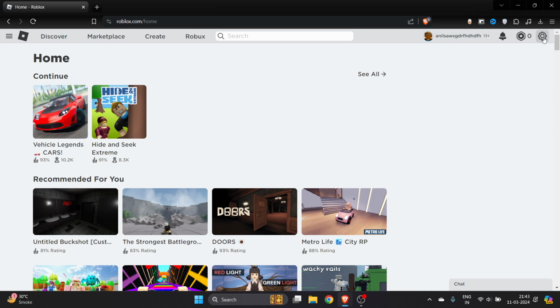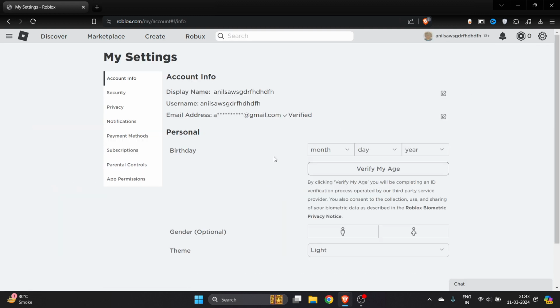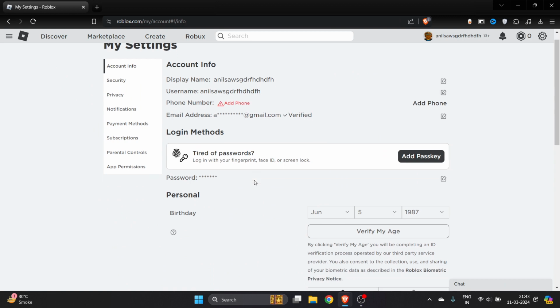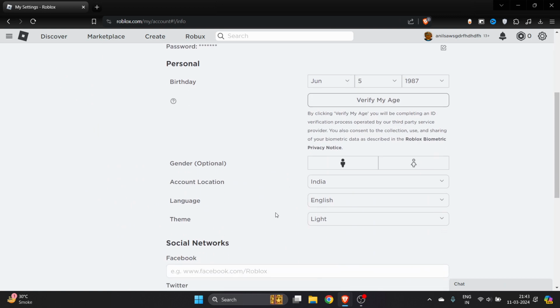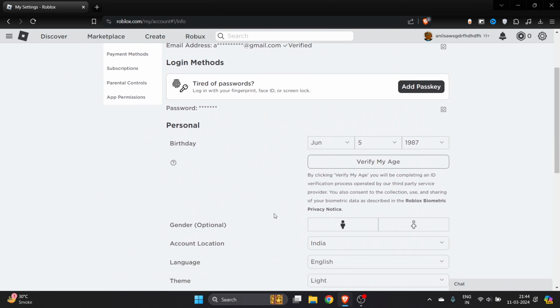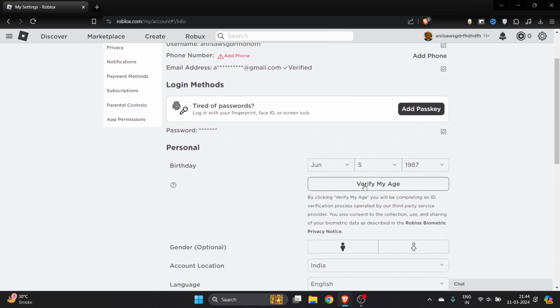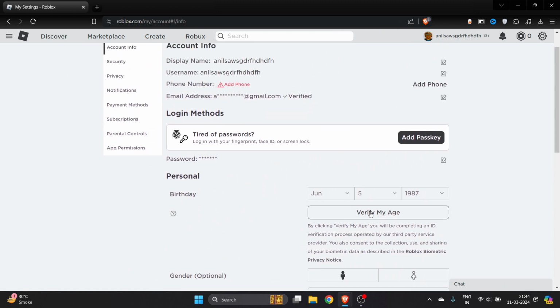On the top right you will see the settings gear icon. Just click on it, and once you click on it you will get this drop down. Now just go to the settings, and here in the settings, let me show you. Basically it will ask you to verify your age, right? Here you can see verify my age, and here I haven't verified.